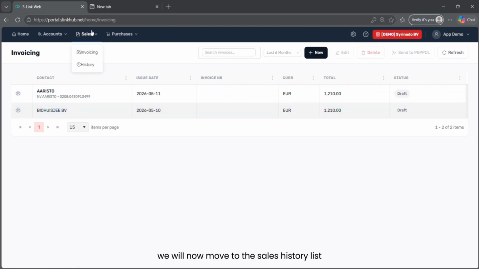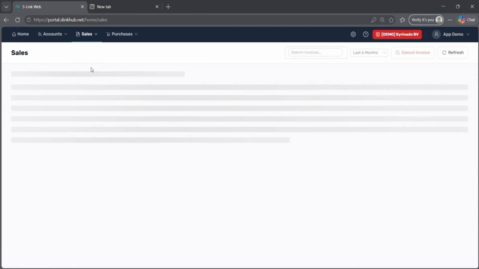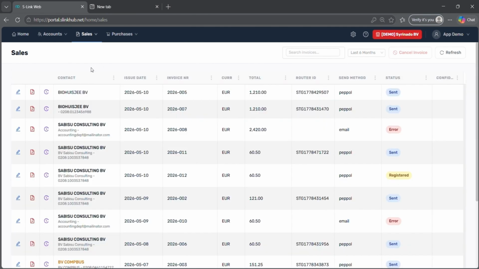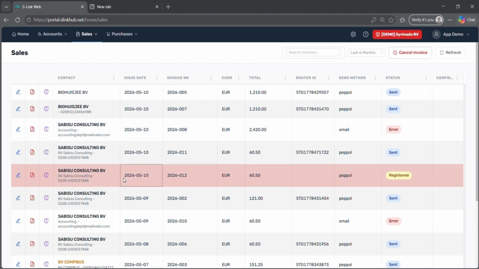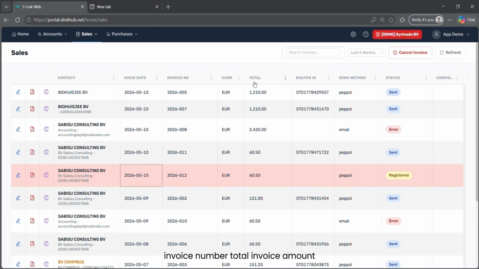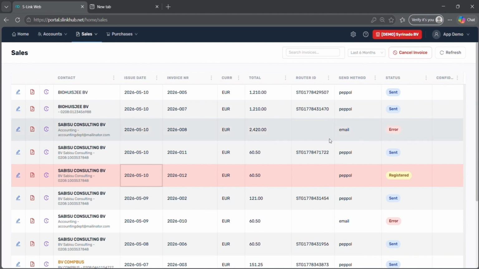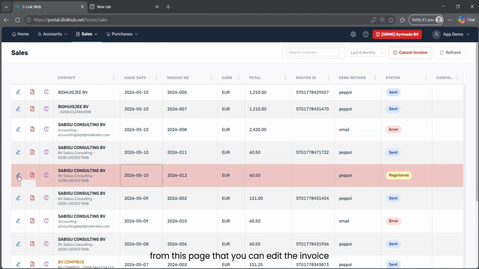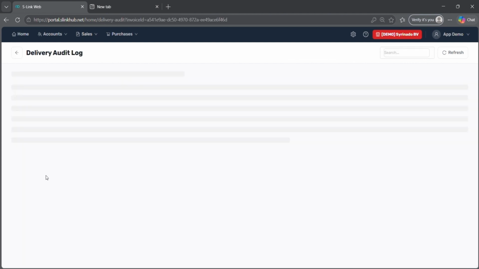We will now move to the sales history list. Processed invoices appear here with the status Registered. This means that they are queued for B2B processing. You can also view details such as the invoice issue date, invoice number, total invoice amount, router ID, and the send method, as well as the invoice status. From this page, you can edit the invoice, download the invoice PDF, and review the audit log.